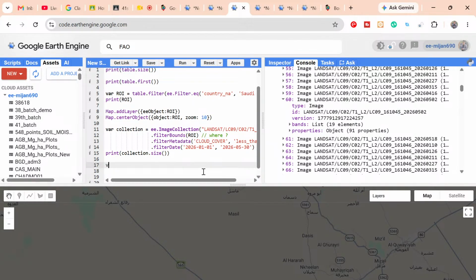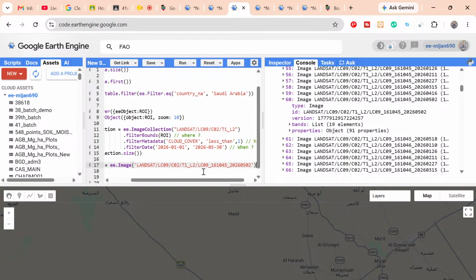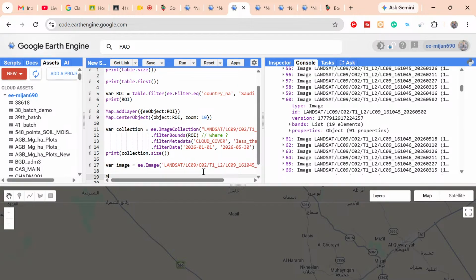Suppose I take a variable, suppose image, and paste the ID. Then I can easily display the image. So let me add the layer and display the single image. Just call the image and run the code.